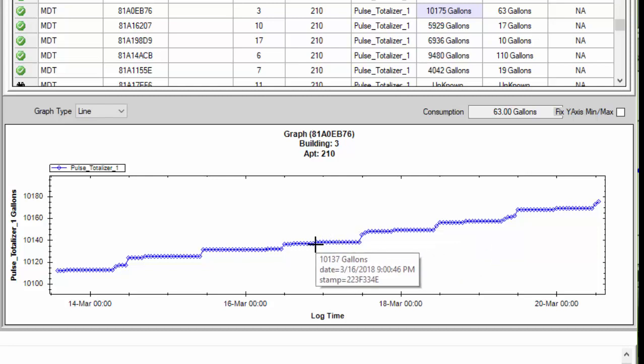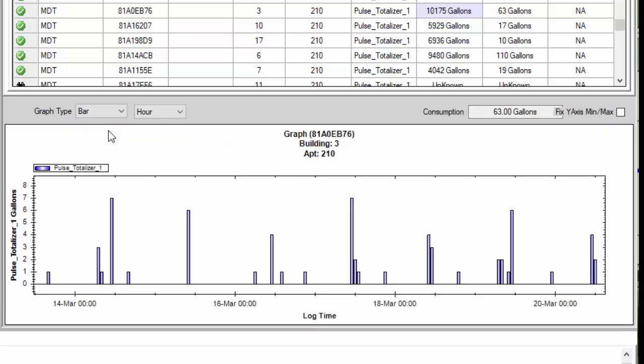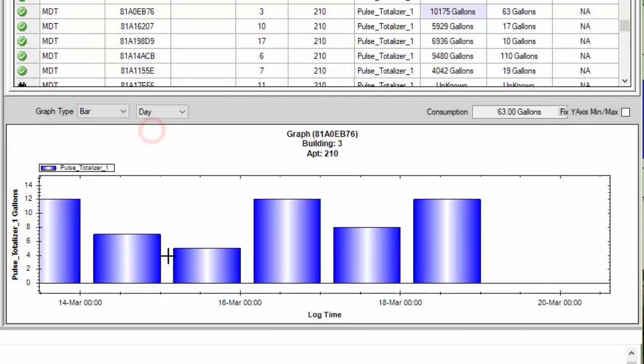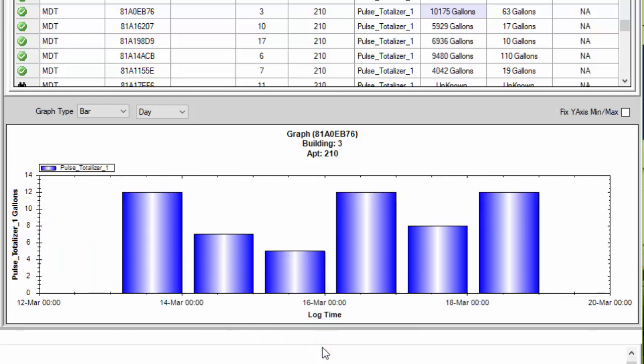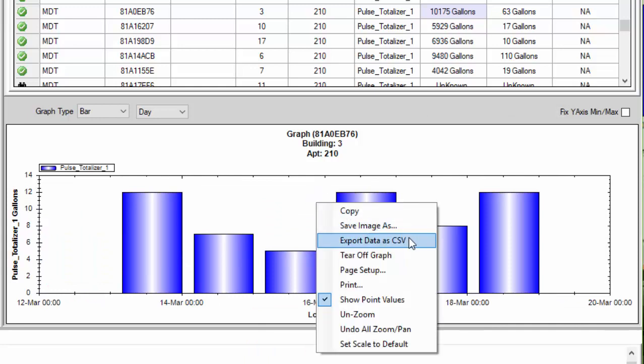When viewing a pulse count graph, you can choose to view the graph as a line showing the accumulated usage over time. You can also change the view to a bar graph and display the hourly or daily usage. Right-clicking on the graph will give you access to the graph menu. You can zoom in and out and set scale to defaults to show all the data that is available. You can also save and export the graph.